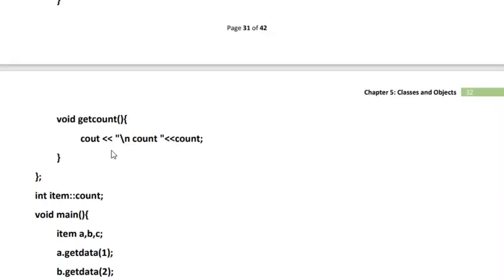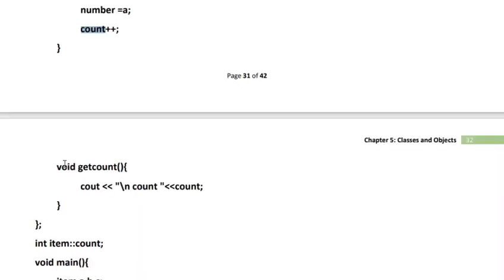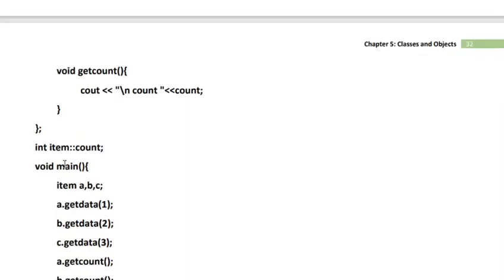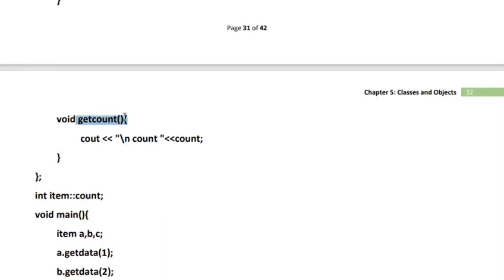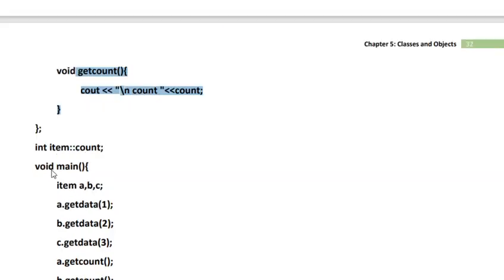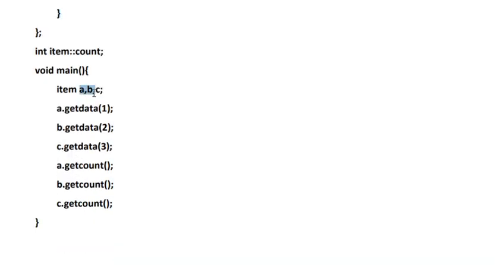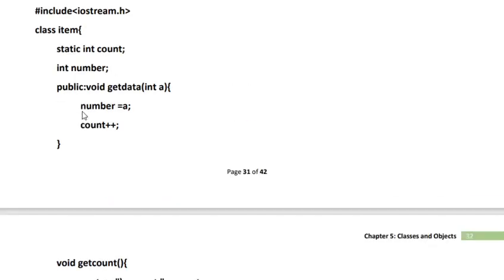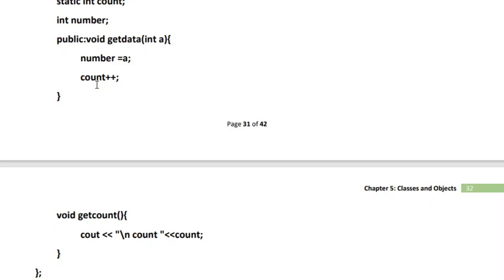Here, what I'm doing is I'm having a function get count that will print the value of the count, right? So just see, I have A, B, C, 3 objects. I have get data and get data. Whenever these 3 member functions are accessed using the objects, because get data is in the public domain of the class, it will create 3 instances of num for A, B, and C. But since count is static, it will create only one instance, and then it will keep on updating the same instance. So initially count will be 0.